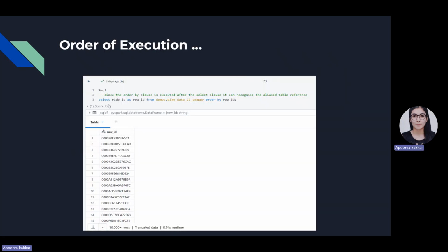Here it is written: select ride ID as row ID from this table, order by row ID. According to the order of precedence, from will be executed first. So from this table, we will select ride ID as row ID and then order by row ID. The order of precedence is 1, 2, and 3. So from this table, first this column is selected and then this column is arranged in ascending order.